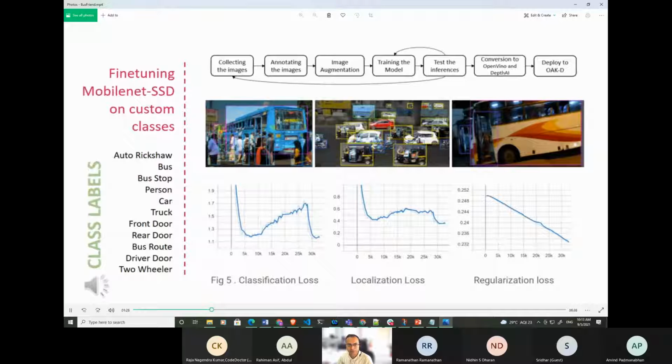In order to identify the various objects and track them, we fine-tuned a MobileNet SSD for about 20,000 steps. Our classes involved the various vehicles that we find on Indian roads, the persons in different attires, the bus door and bus stop and buses, bus routes, in the different kinds of buses: old, new, rural condition, urban condition, crowded bus, uncrowded bus, etc.